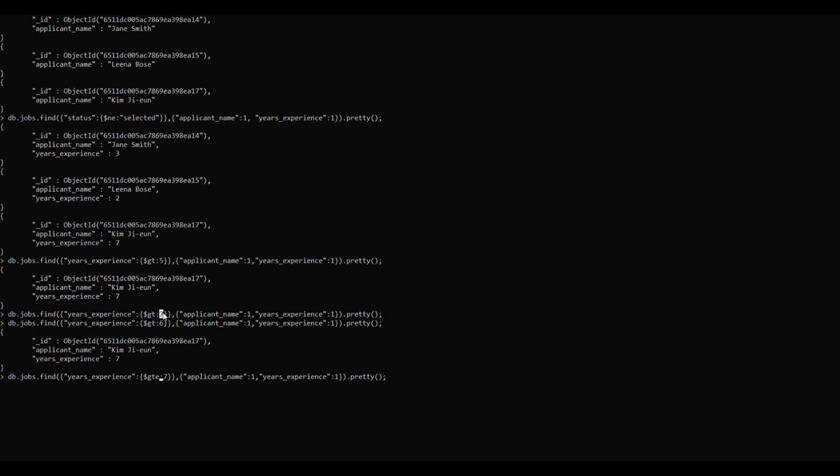So here the condition is years of experience greater than or equal to 7. Firstly the key, then the operator, and then the value. So here we have got Kim. Previously with greater than we did not get any kind of result, as it was only about greater than, not greater than or equal to. Like I said, the first object in the find function is the condition, and the second object is the selection fields.